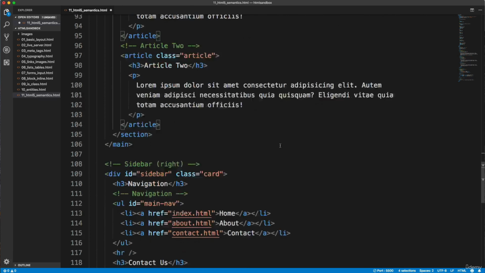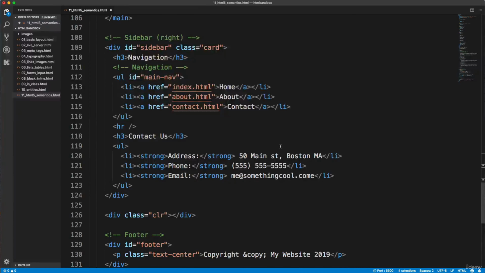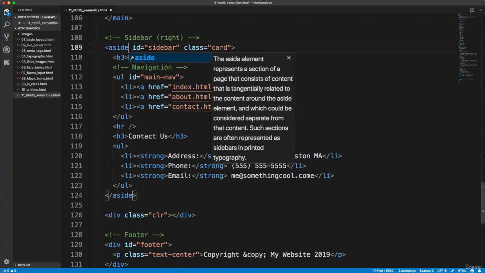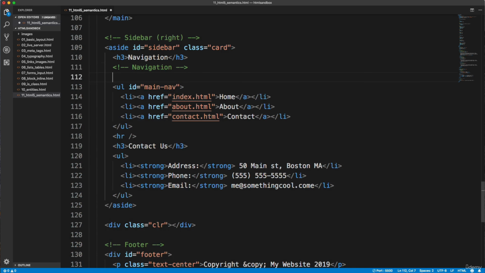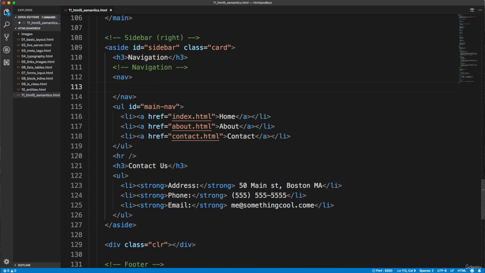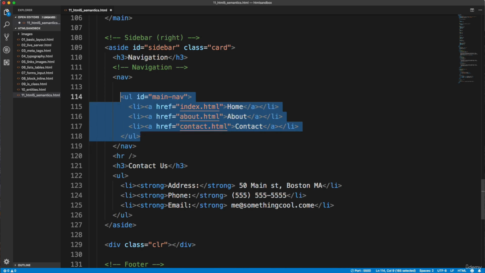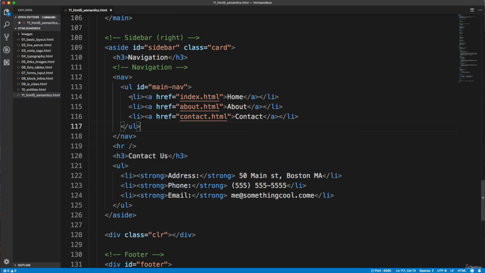So the next thing is the sidebar. Now remember, an aside is for content that's not the main content, but it's on the page. We have navigation, we have contact stuff here. So we're going to grab this div right here along with the ending div and put in aside. Now the way that nav works is we don't actually replace the UL, we wrap the UL in a nav tag. So let's do nav, and then we'll grab this, and I'll just hold Option or Alt and then the up key and move it up into the nav.